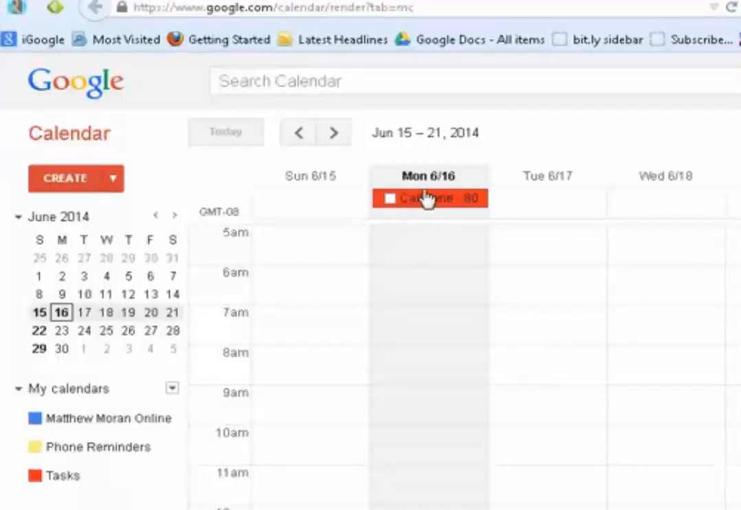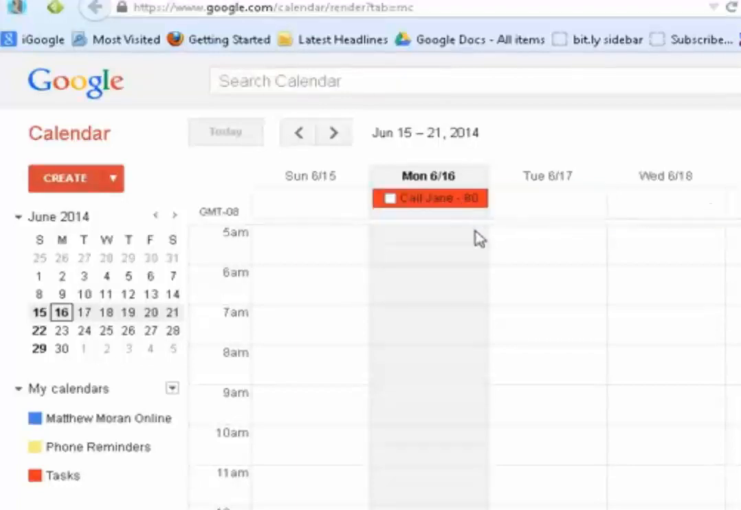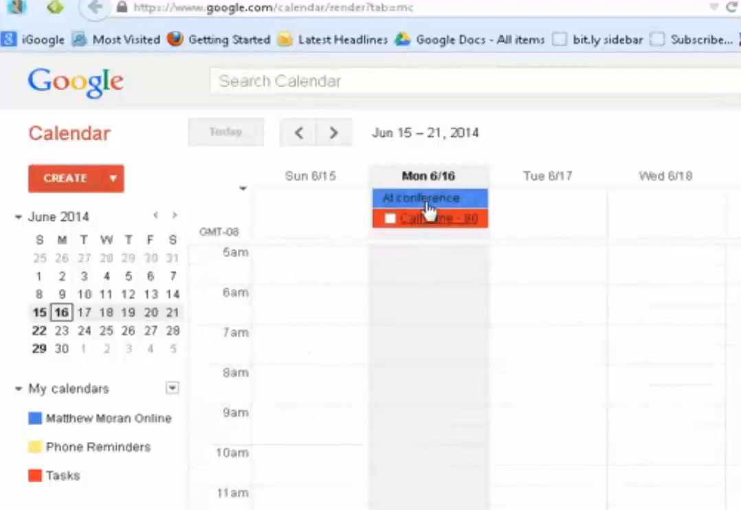But the nice part about this is once you have a task on a given date, it's very easy to move from date to date. I can just move it to Tuesday or to Friday, move it back to Monday. If I click up here again, an event is an all-day event. It might be at conference, whatever the conference is. There's the all-day event.